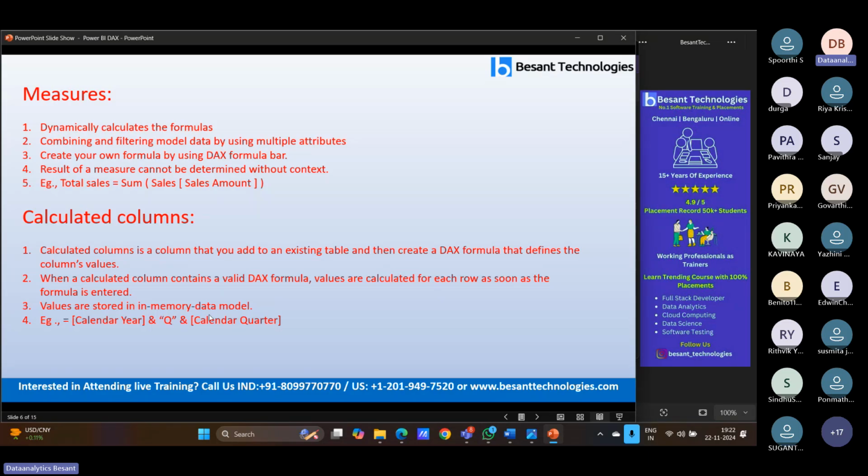Values are stored in the in-memory data model. Okay. So an example for that is equal to calendar year and Q and calendar quarter. That is, year can be 2018, and Q4 can be the answer you get for this expression. So this is an example of a calculated column. We have created cost value, no? Do you remember, in the Global Superstore chart, we created cost value? That was using a calculated column; or measure, you can create it.